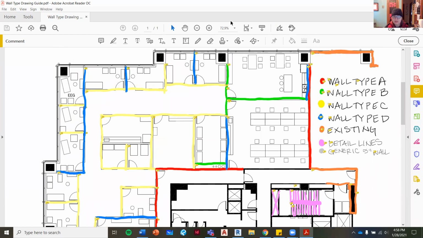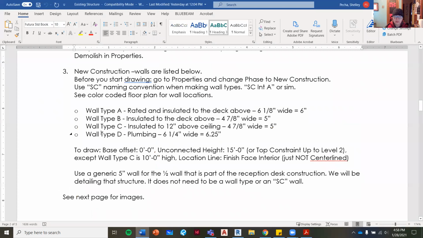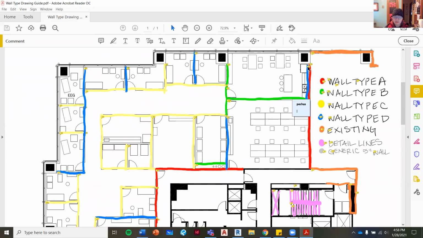Wall type D, if we look back, is the plumbing wall. And that's a little bit wider. And then that is going to be behind all the sinks. So we have to do a double wall right here because this is a rated wall. We can't put plumbing in there. We have a double wall right here. We have a sink right here. So this needs to be a plumbing wall.